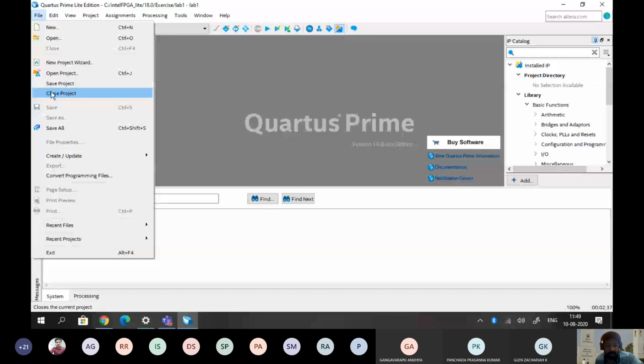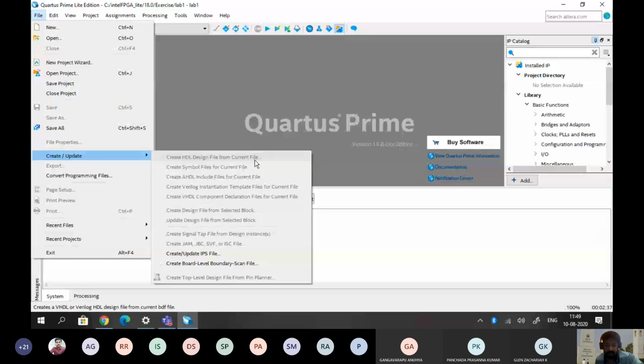Now there is an additional interesting feature that you can use here, which is create or update. So create HDL design file from the current file. For example, I'm using a block diagram design file. I made a block. Now I want to generate Verilog code for it. So I can use this create HDL design file from the current file. It will automatically generate the Verilog file for the currently defined block diagram file.